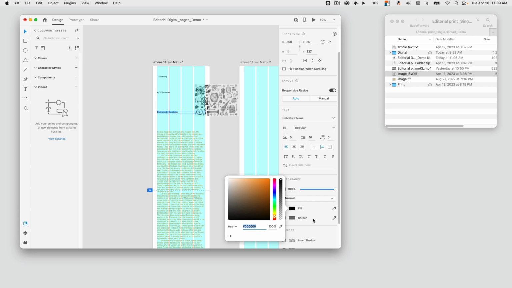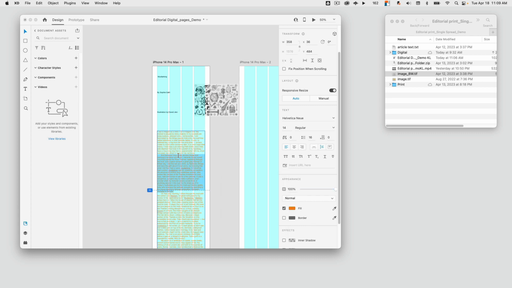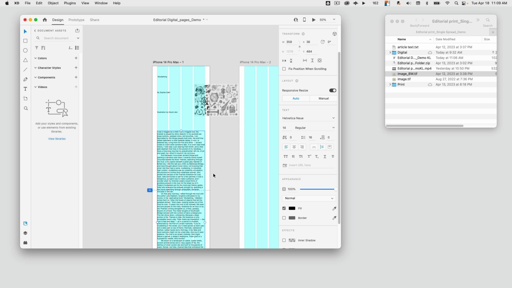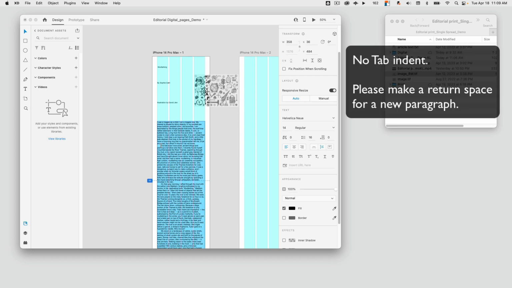Now there is a section where you will be able to do any colors you want. I've even colored the text on this one, so feel free to be more creative when you have more options. The other thing about the text: I want you not to do the indents. Please create a return so it creates a space in between the paragraphs. I think for mobile, it allows the viewer to have a rest.